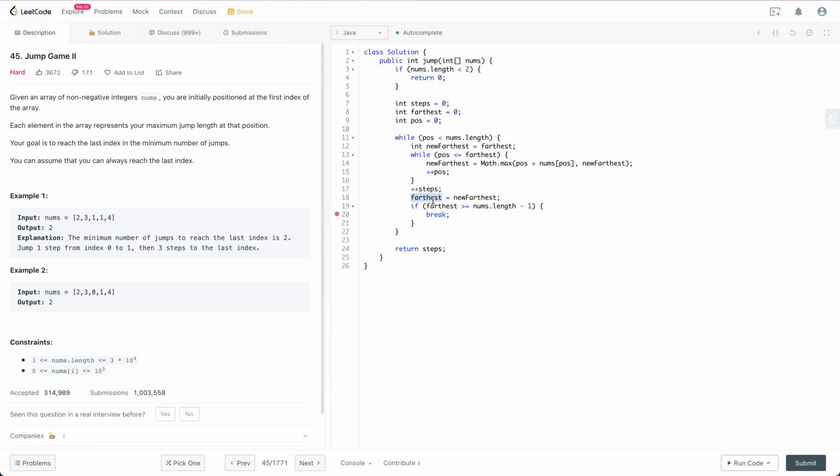And also we are going to update the farthest position because we have already computed it in this while loop. And if the farthest position is out of the range of the nums array, or it is the last index of the nums array, then we are just going to break, and we just need to return the steps finally, which is the minimum steps we could use to reach the last index. So the runtime is going to be O(n), where n is the length of the input array, and the space-wise is going to be constant.